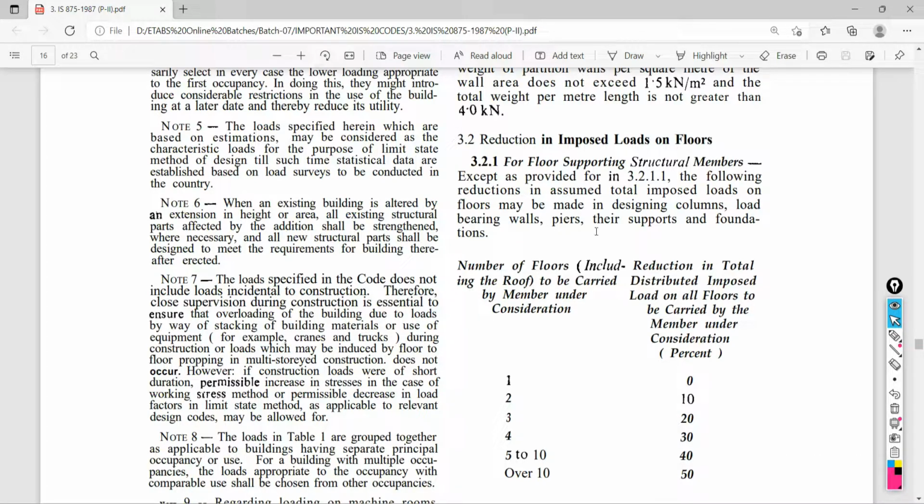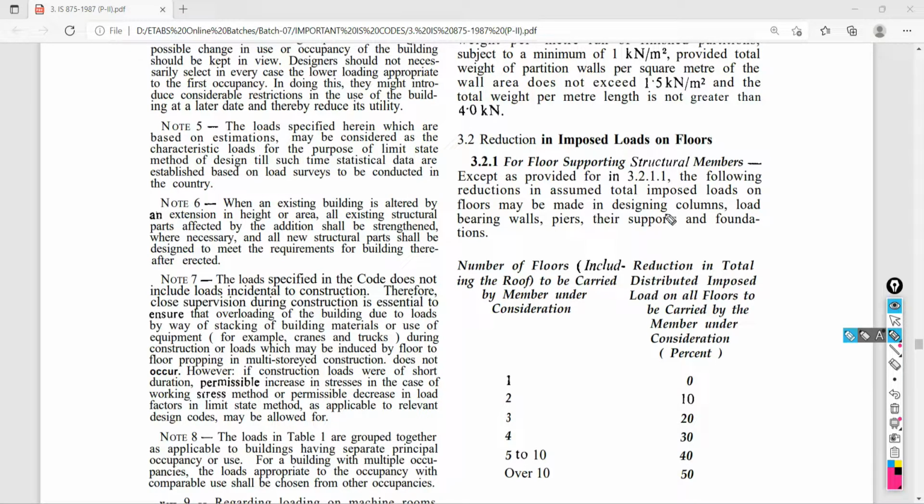This reduction is applicable for what? For columns, load bearing walls, piers, meaning your shear wall, their supports and foundation. The following reduction we are going to discuss is applicable for the design of all the vertical elements. In short, I can say, because columns, load bearing walls, piers, their supports and foundation.